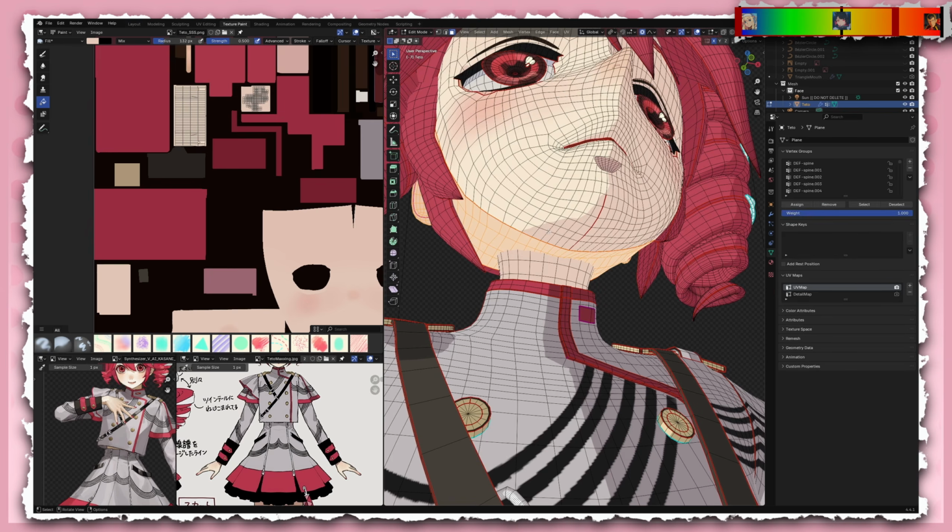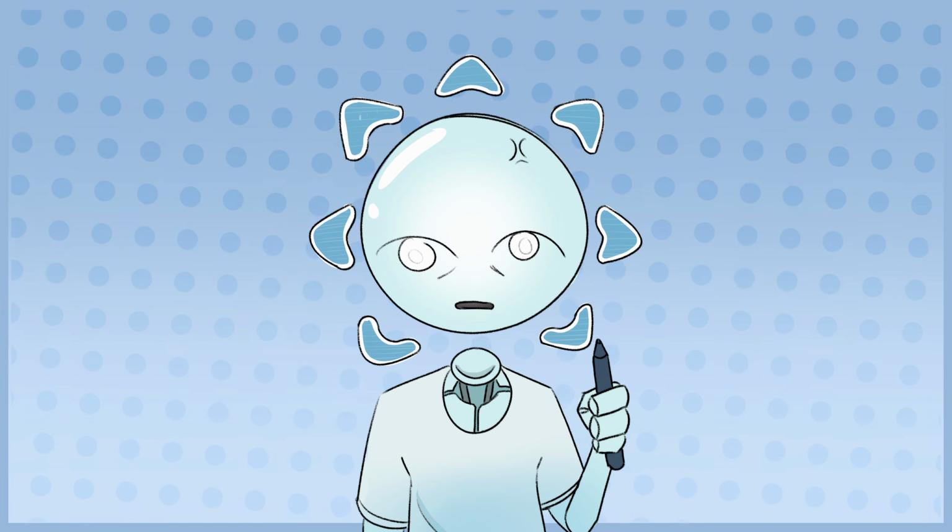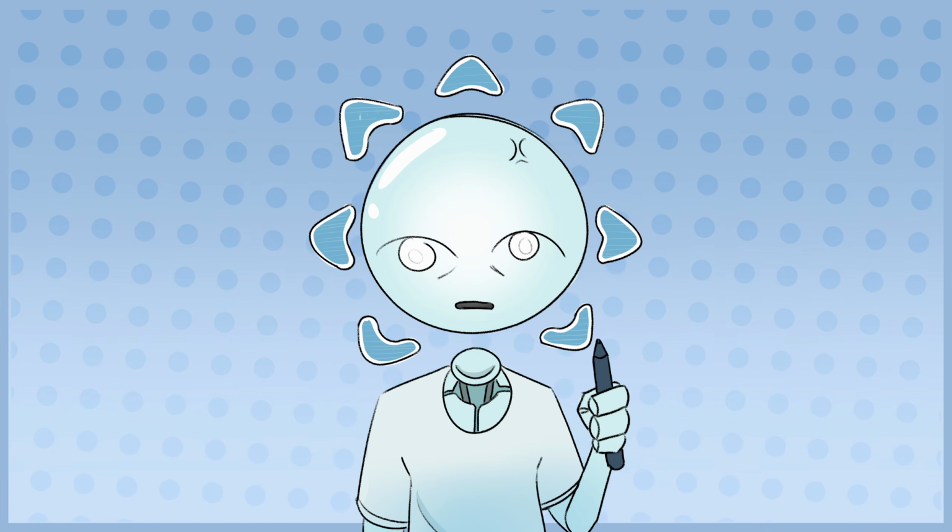It's time to tie it all together with shading. I guess one could say I have some shading skill to share with you.